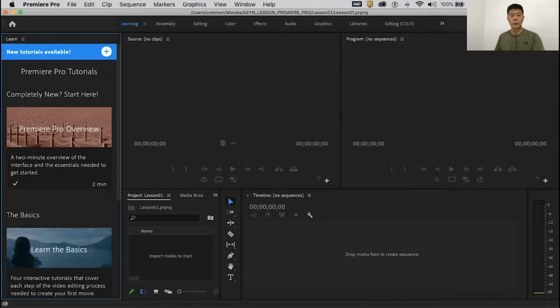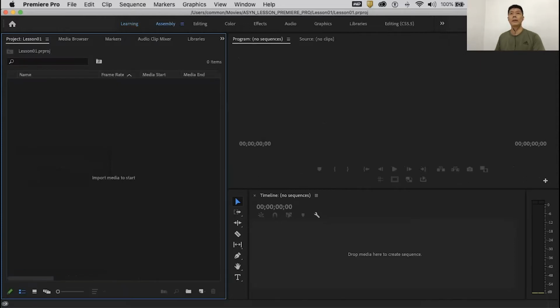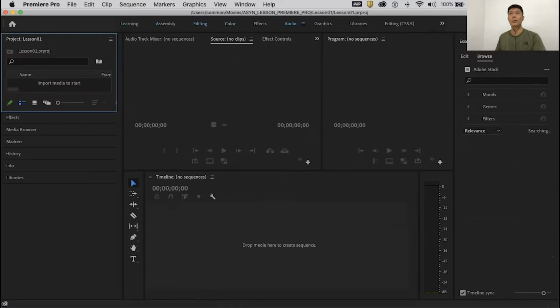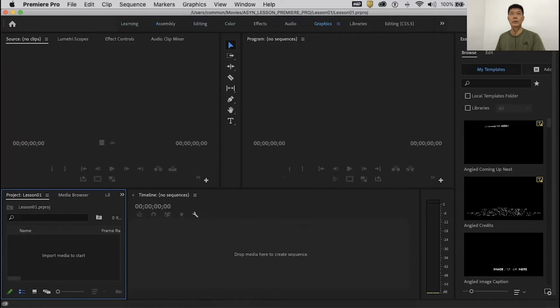I'll go into the workspaces. Workspaces are basically a preset of all common panels, tools, and windows for a particular task to aid in your productivity. So under Assembly, they already predefine certain panels for you, under Editing as well, and so on. Some of the common workspaces that you'll be using in this module are Editing, Color, Audio, and Graphics. So I'll stick to Editing now.